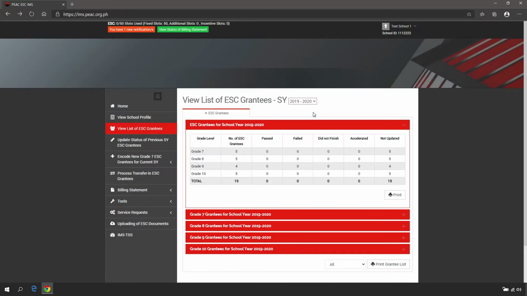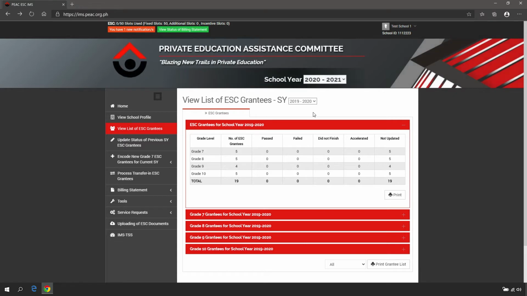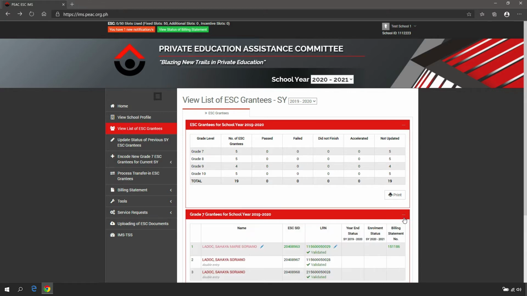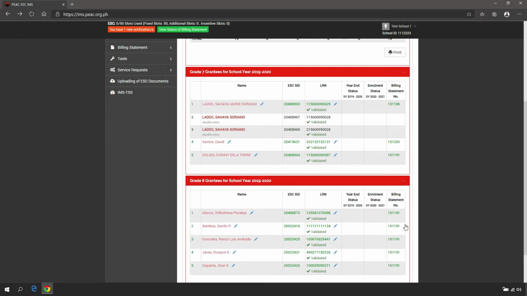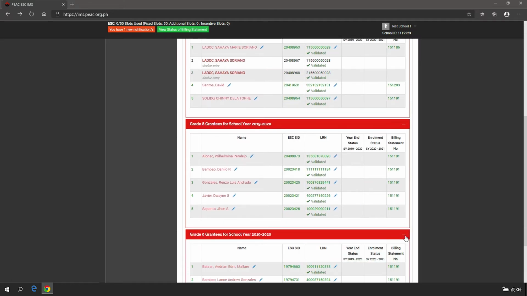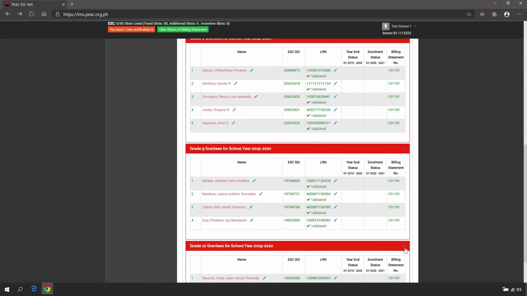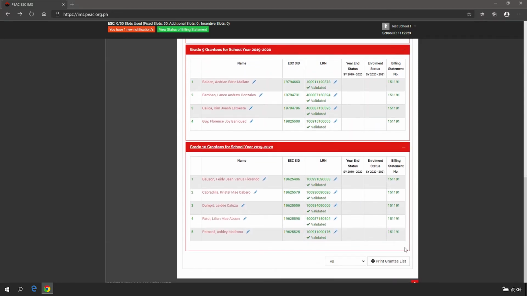To display the list of ESC grantees per grade level, click the plus sign. Click the minus sign to minimize the selection.